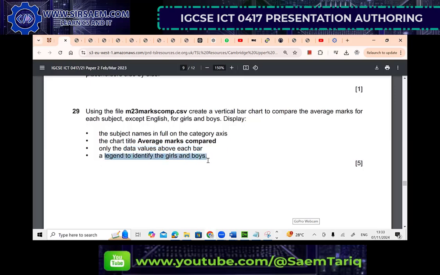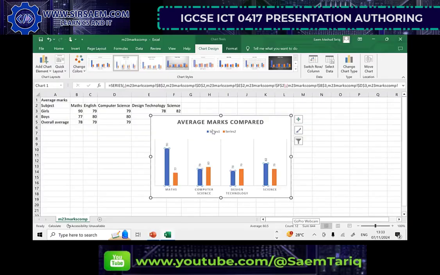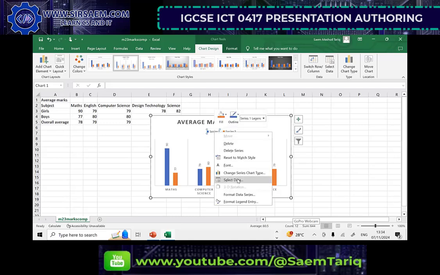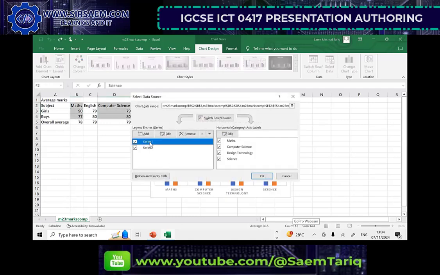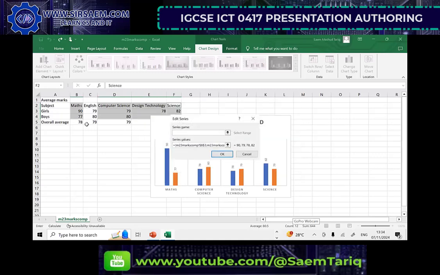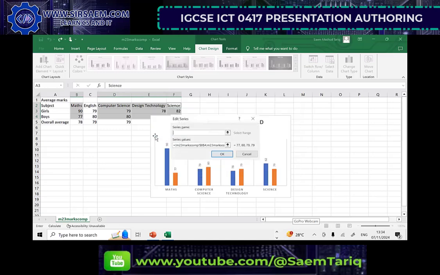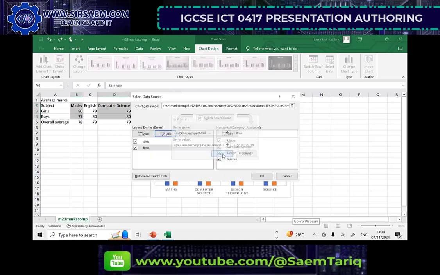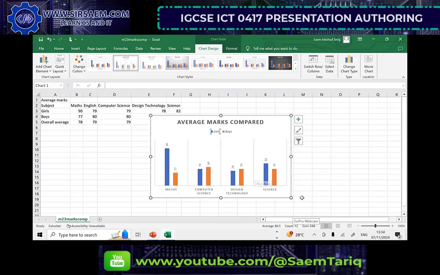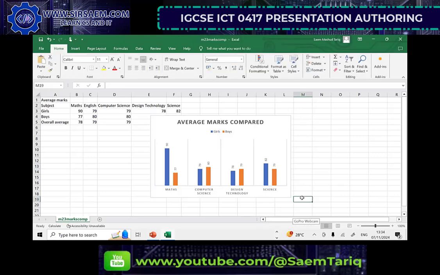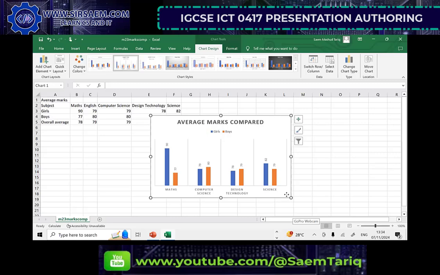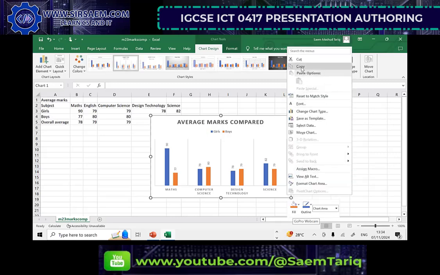A legend to identify boys and girls. So yeah, we have the legend. Over here, we actually have 90 for girls. So look, how do we do that? Click on this and click on select data. And I want series one to be girls. So edit and click on girls. Click on series two and click on boys, and okay. Is that clear? Yes or no?